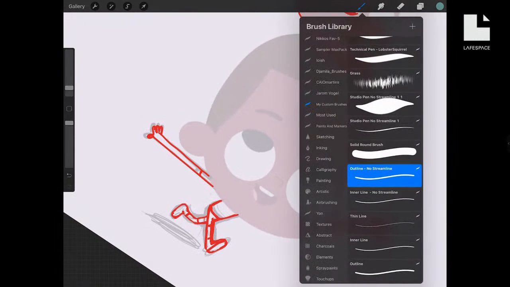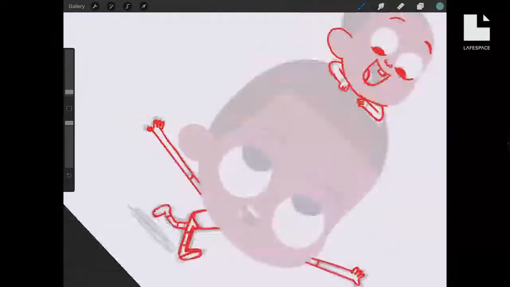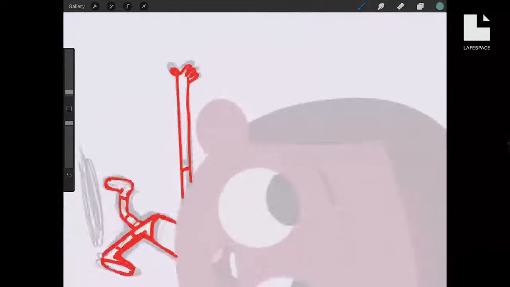And I'm gonna switch to Streamline. This is my Streamline outline brush, and this is my process of doing that.